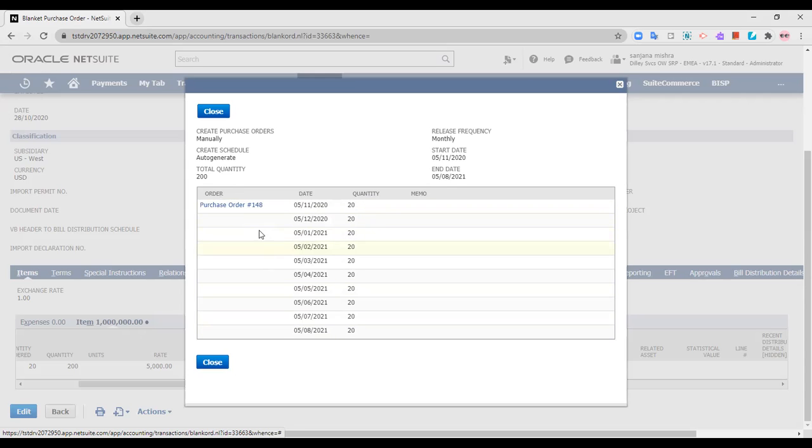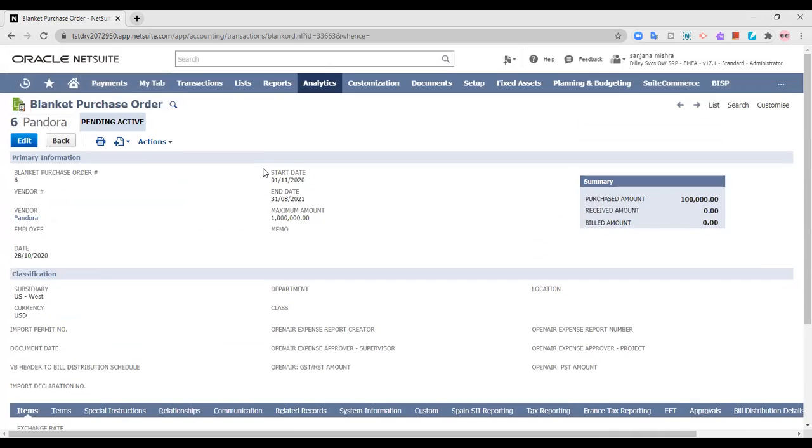And similarly, when I create or release purchase orders from this blanket purchase order, all the purchase orders that have been released and created from this BPO are going to come over here. So it is easier for me to track also. So by this single blanket purchase order for the next 10 months for this particular vendor, I can track all the activities from just this blanket purchase order number 6.